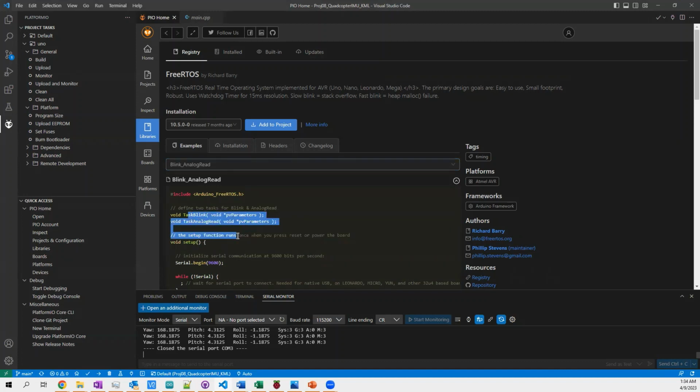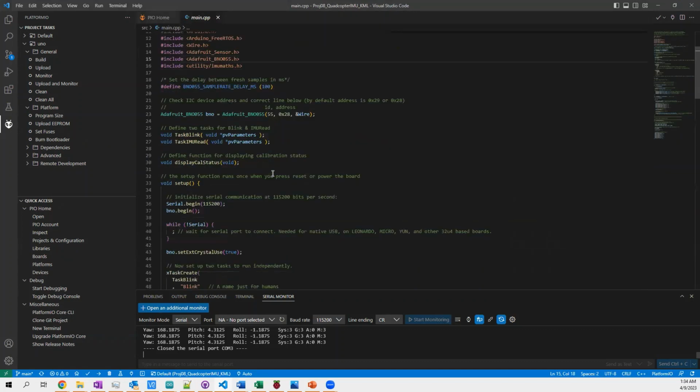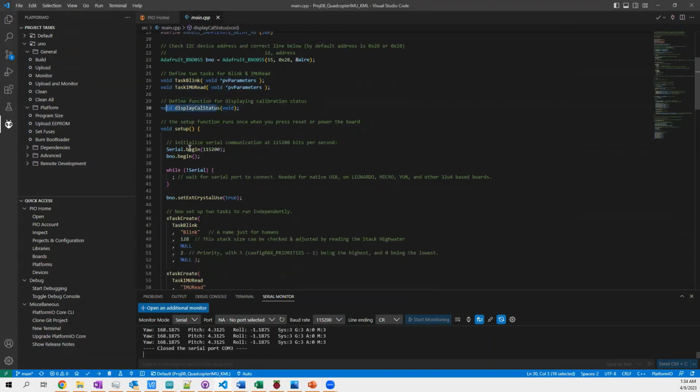Instead of two tasks of blink and analog read, I made it a task blink and a task IMU read. So a lot of my code that I've shared in the Word document report is actually borrowed heavily from these example codes. And so, as I mentioned, two tasks here and a function for grabbing calibration status.